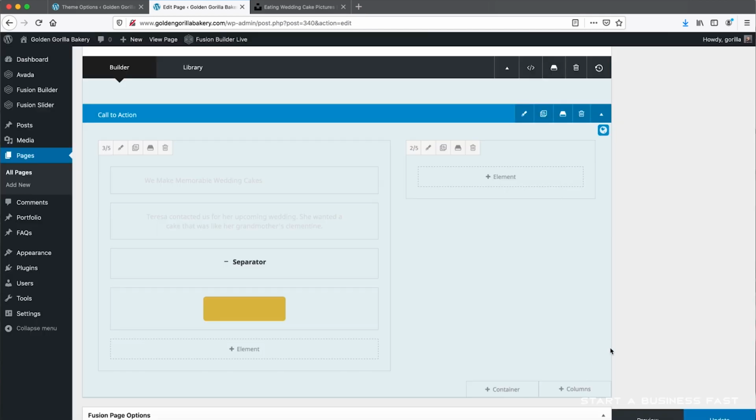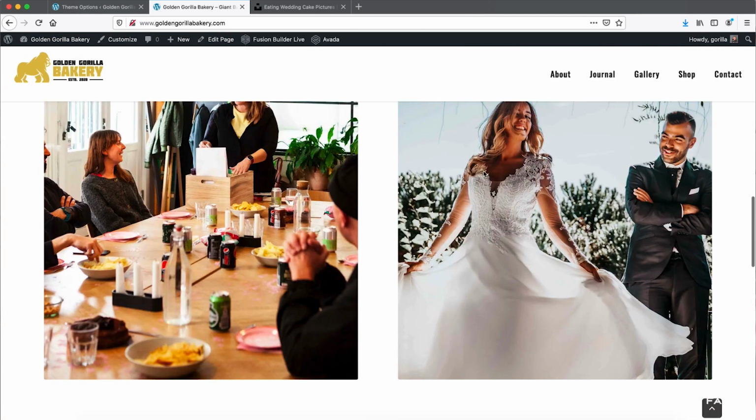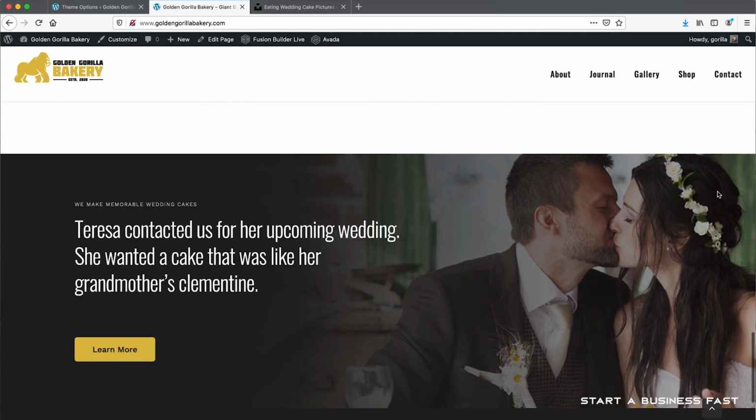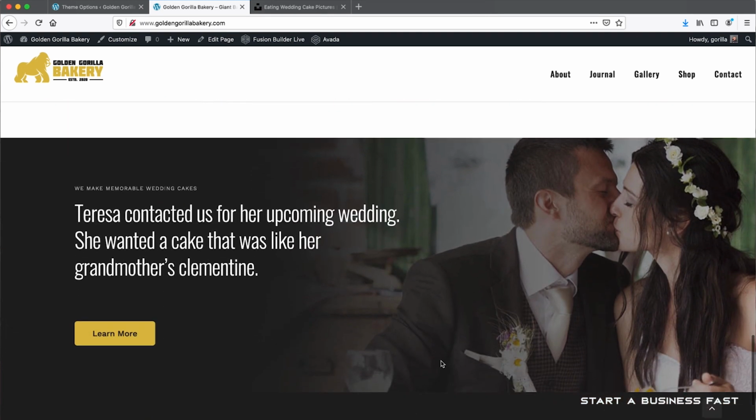I hit save. I click update. Scrolling down, baking special moments. Let's stay in touch. And look at this. While that was sitting over there in Photoshop, it didn't look super special. But now that we've got it here on this page, it looks very inviting. Unfortunately there's just a little bit of her cake showing there.